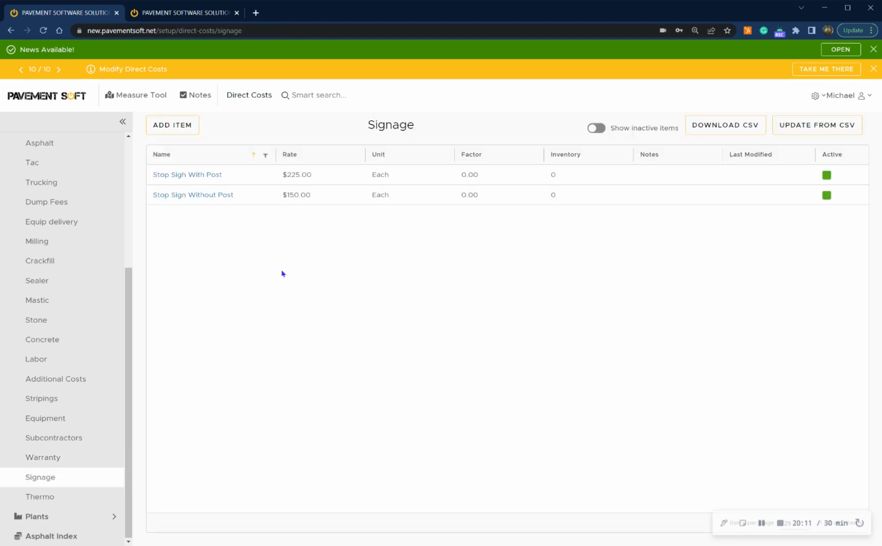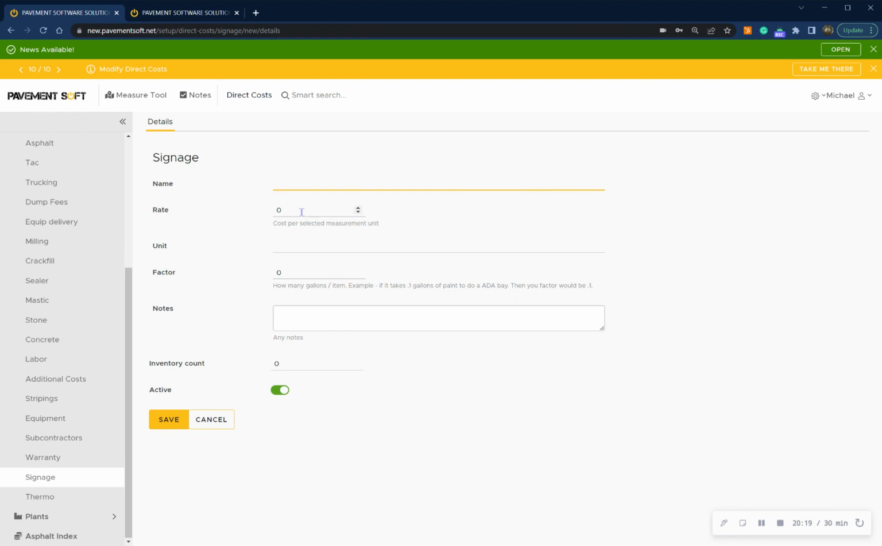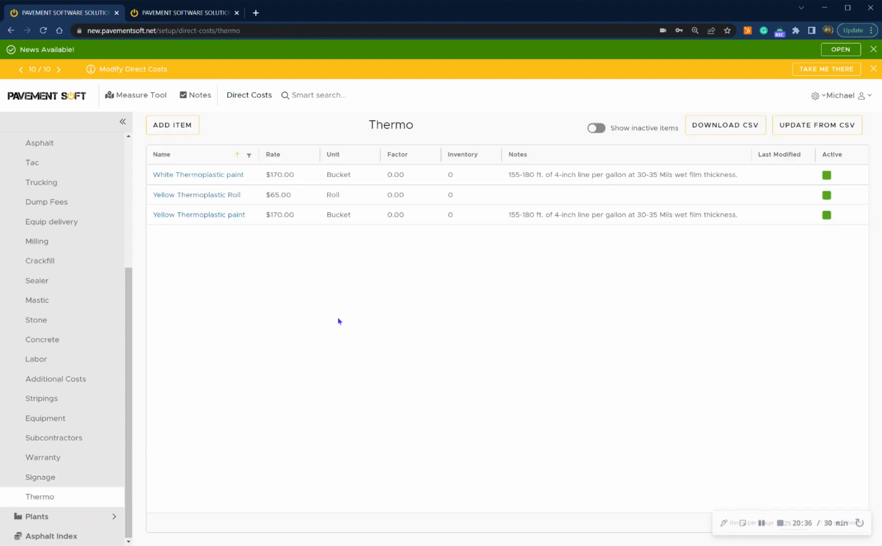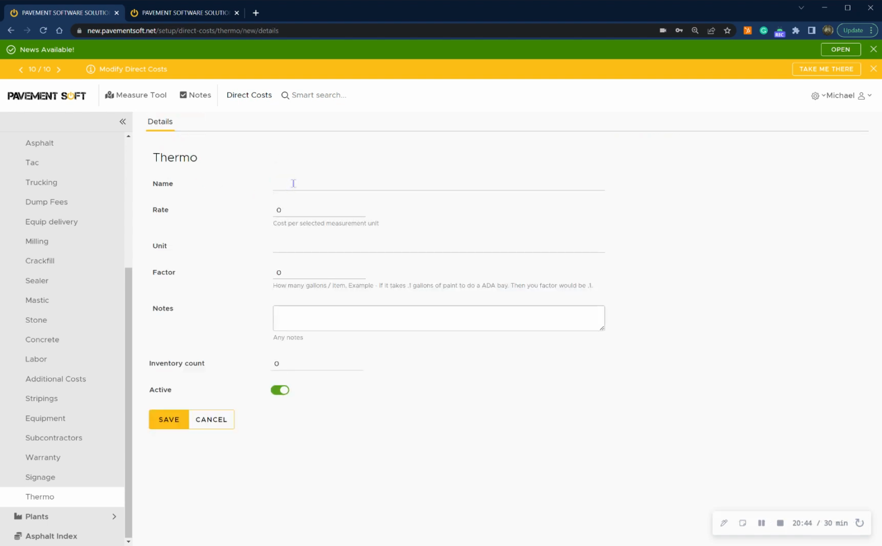Here we can add some signage. So stop sign with post, stop sign without post. You can add your own items here: the name, the rate, the unit, factor if there are gallons involved, whatever it may be, and any notes, and then click Save. And then we have our Thermo. So this can be thermoplastic, paint, or a roll. We can add our own item here. What is the name of this item? What is the rate, the unit, the factor, and any notes?